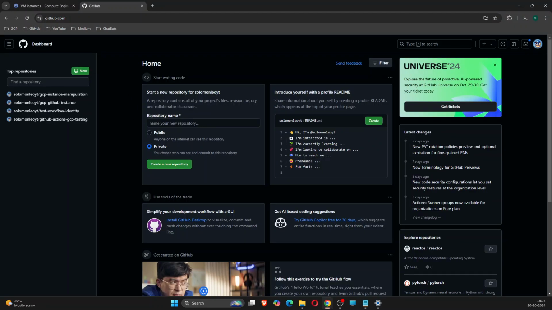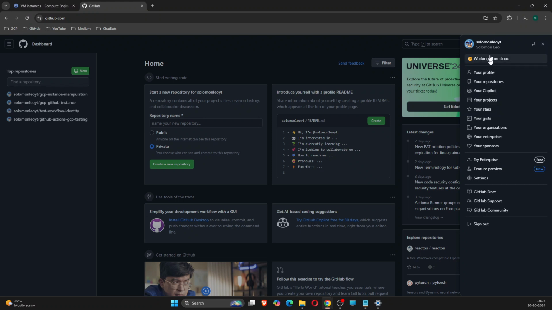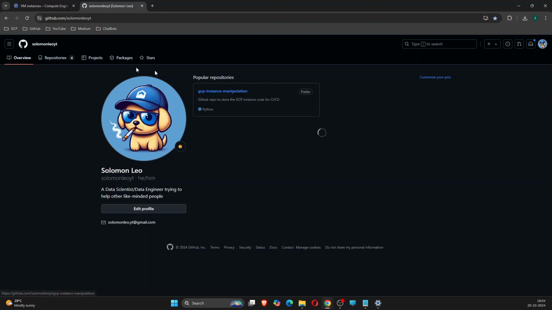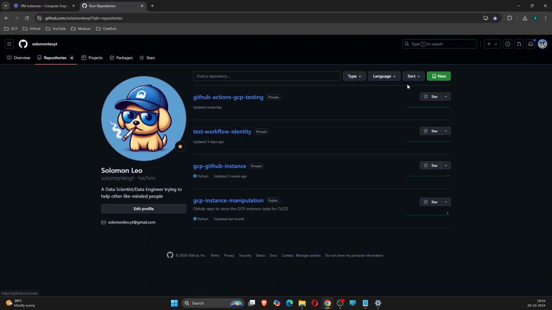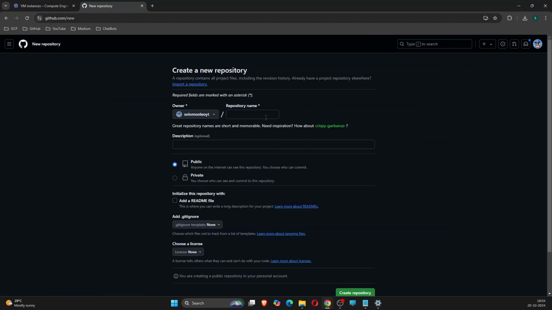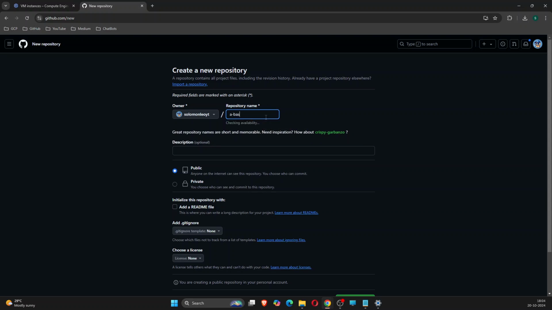Then click on your profile. Maybe you have to create your profile if you don't have one. Then click on your profile, or maybe you can click on repositories because we have to create a repository now. I will click on new, and why not name everything basic interactive repo? Okay, I will keep it as private.